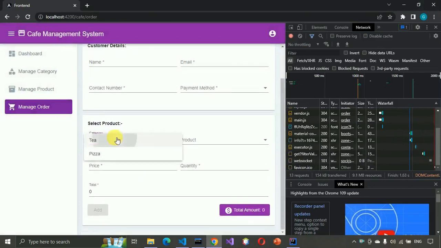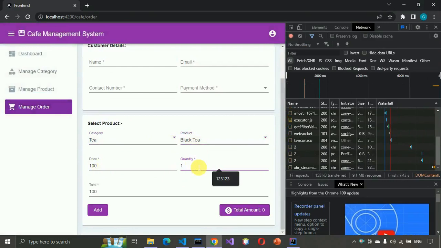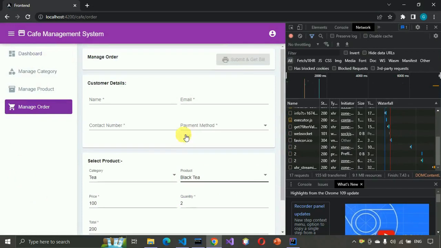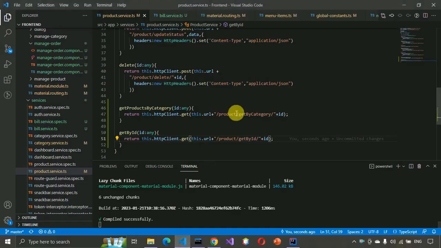Now if I try to change to T-shirt, and if I select T-shirt black, you can see 100 quantity is added. If I write 10, you can see it automatically changes. So if I write 2, you can see 200. It means that it's working fine. If I click on add, product added successfully, 200 is there, but still we are not able to see which quantity has been added and all. So let's go and do those changes, and after adding we also need to remove.